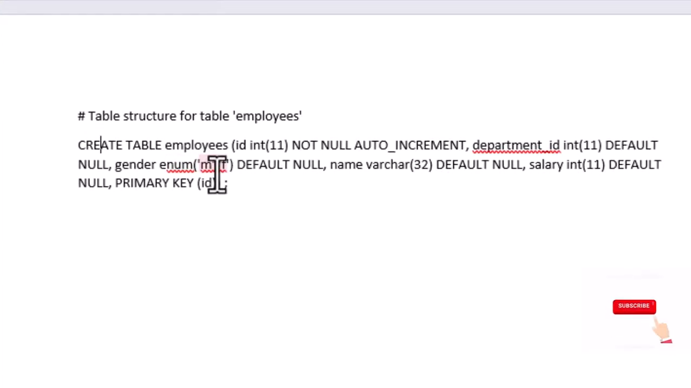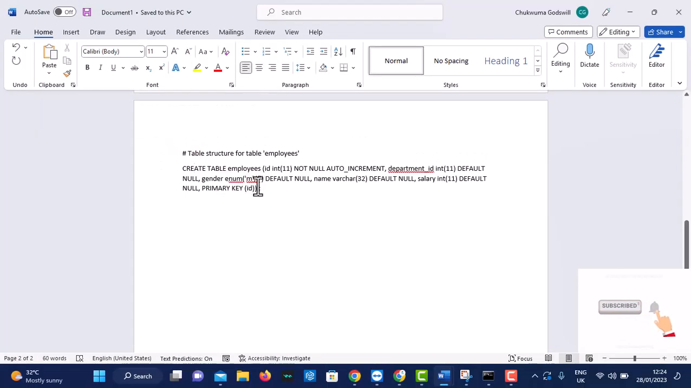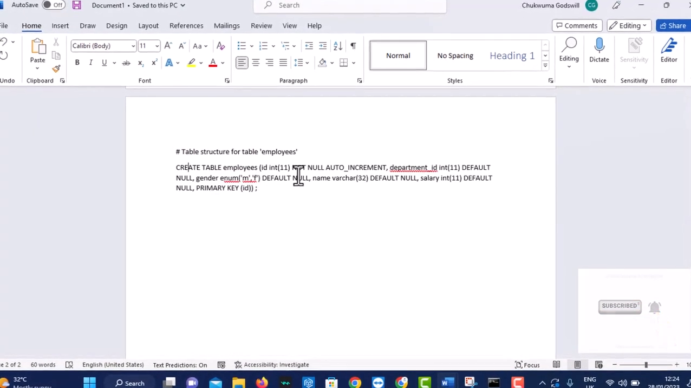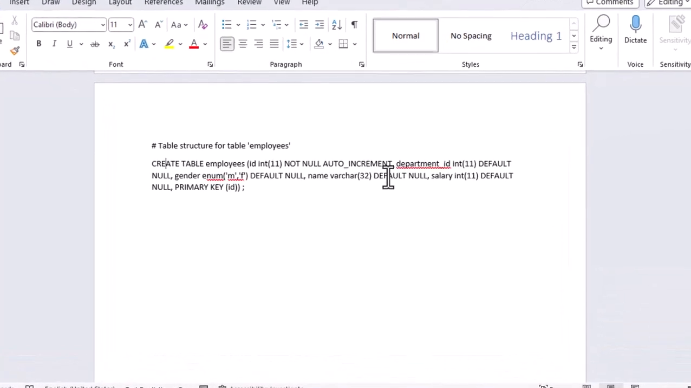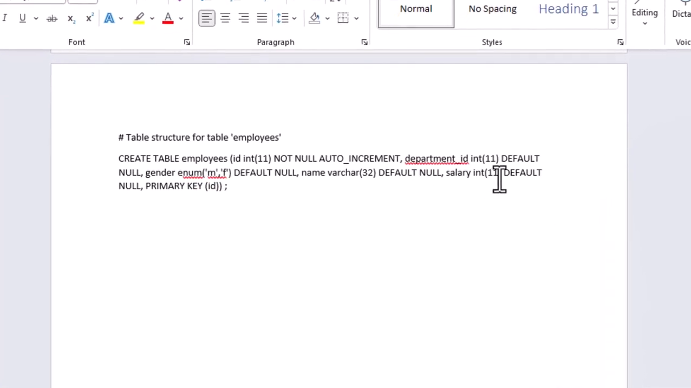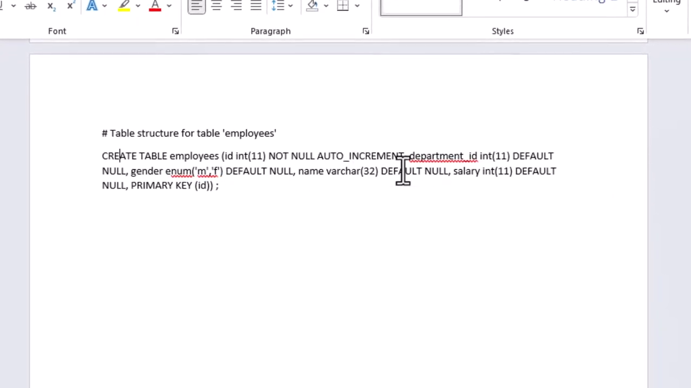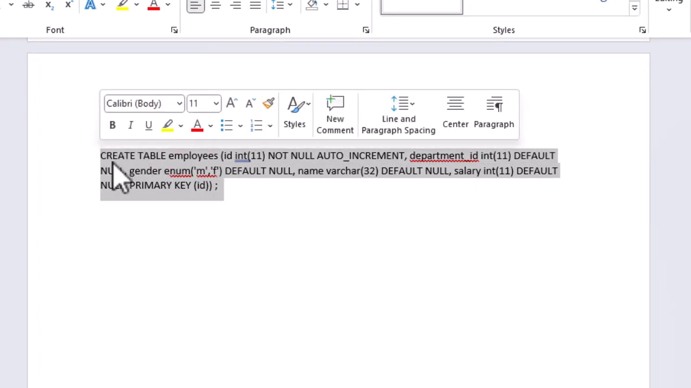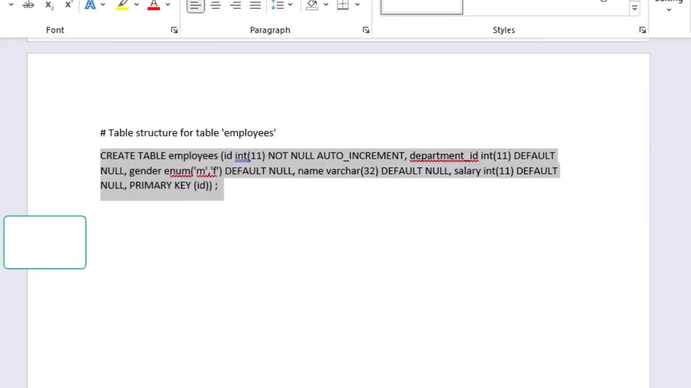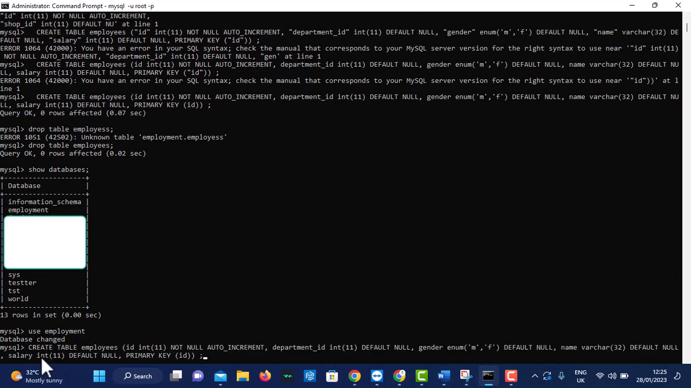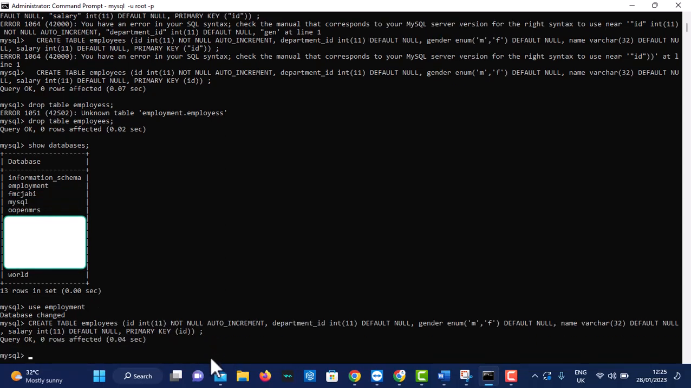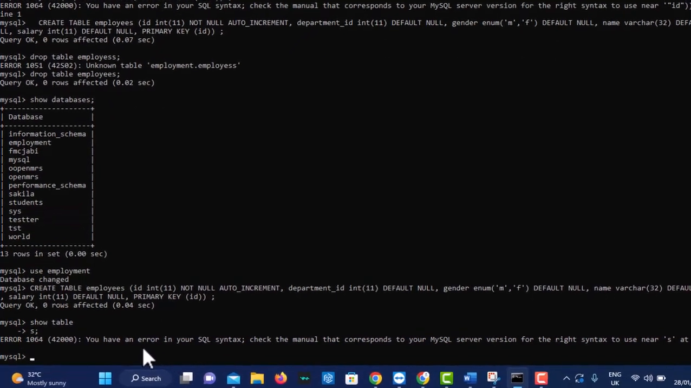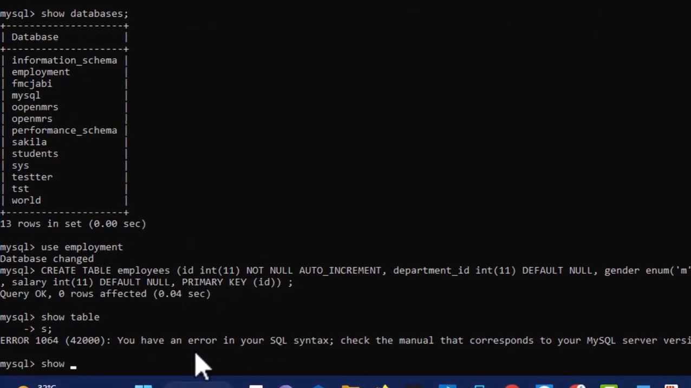Gender enum M, F, that's you are defining either it's male or female. Default null. Name varchar 32, default null. Salary int 11, integer, default null. Name will be variable character. Primary key is the ID, so we copy this and we paste. We want to create table employee. So we've created the table.